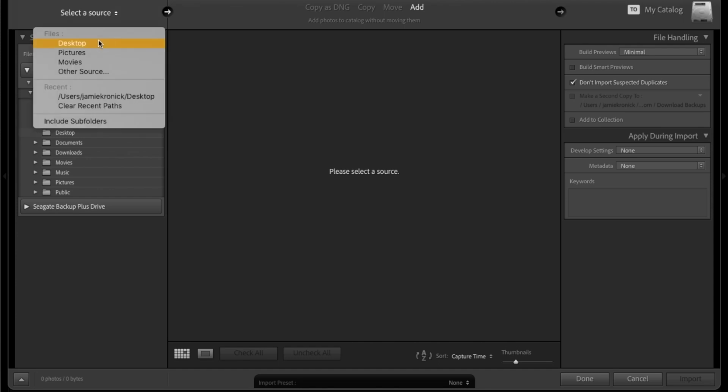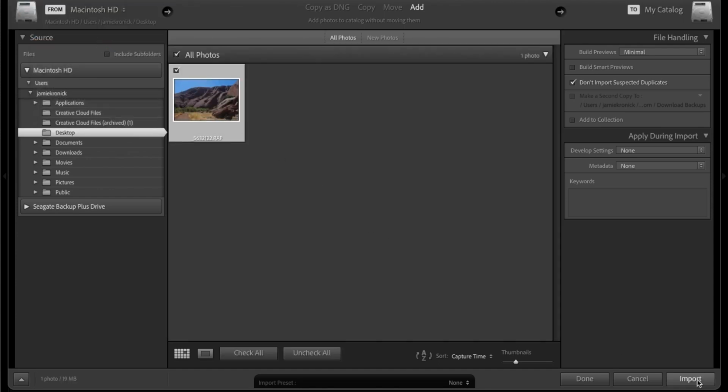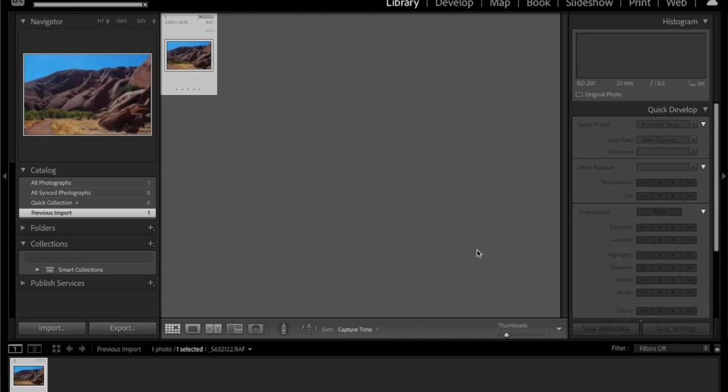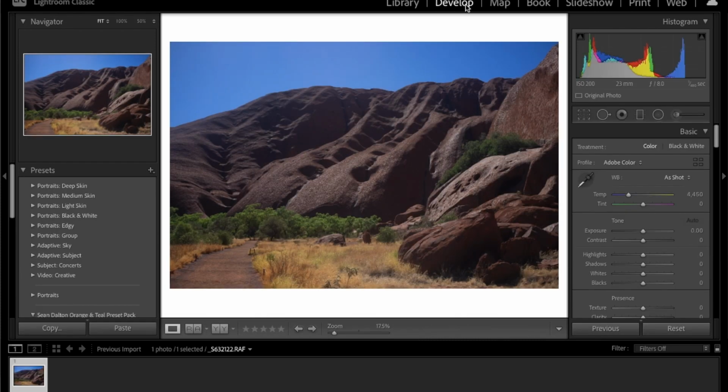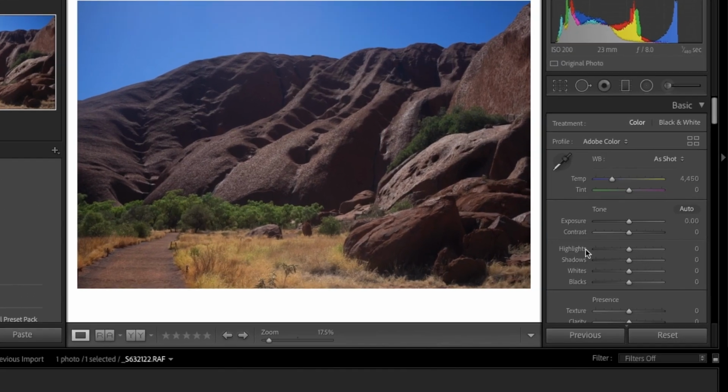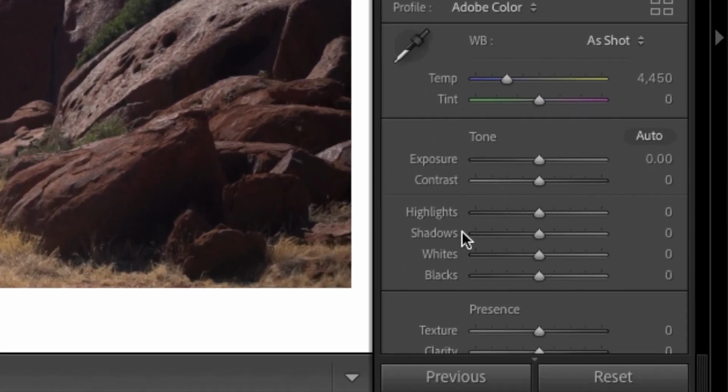Let's start with a raw image in Adobe Lightroom Classic, and click over to the Develop module. We'll find the highlights and shadows adjustments on the right-hand side near the top of the Basics panel.